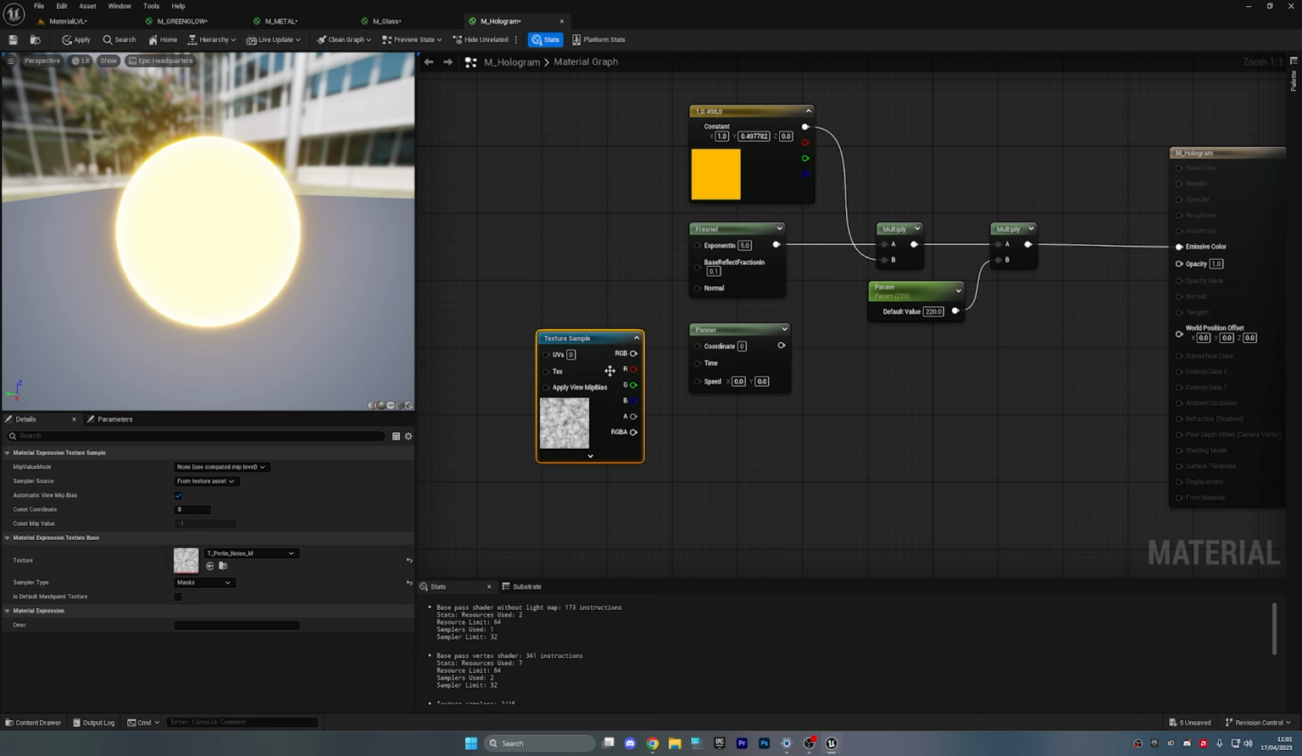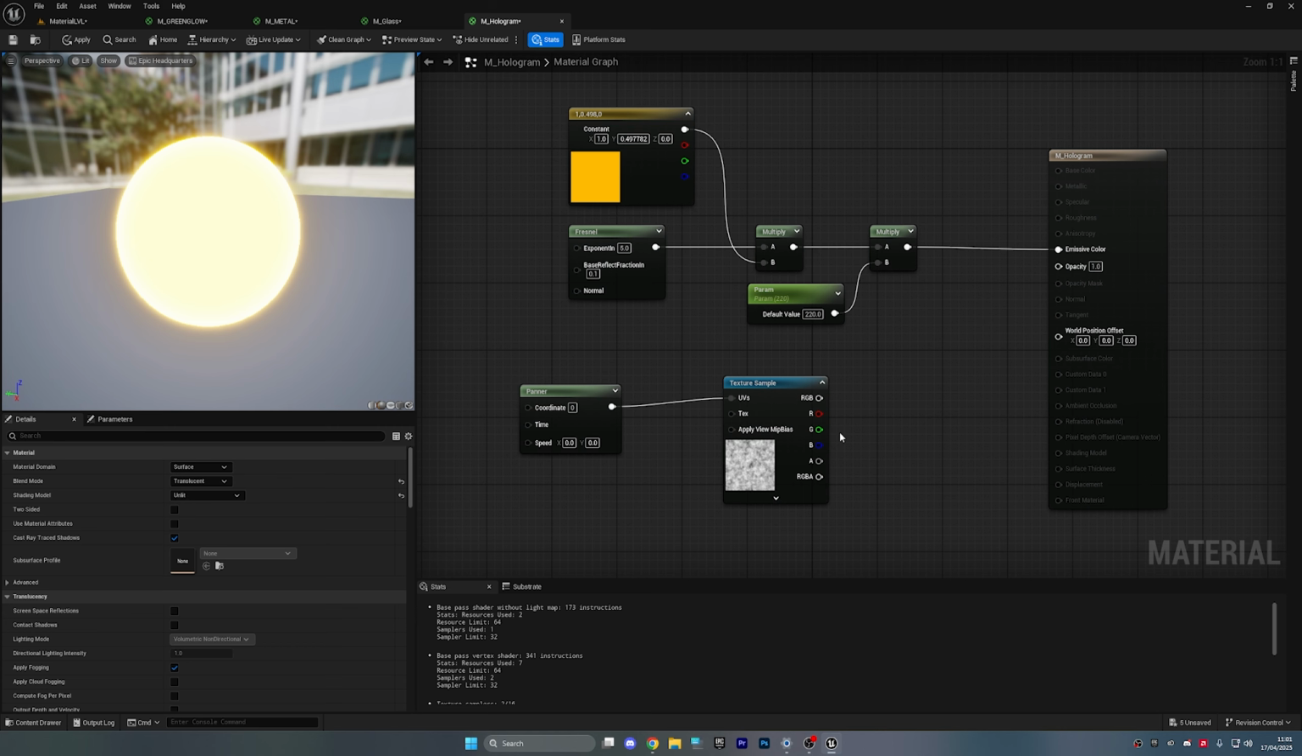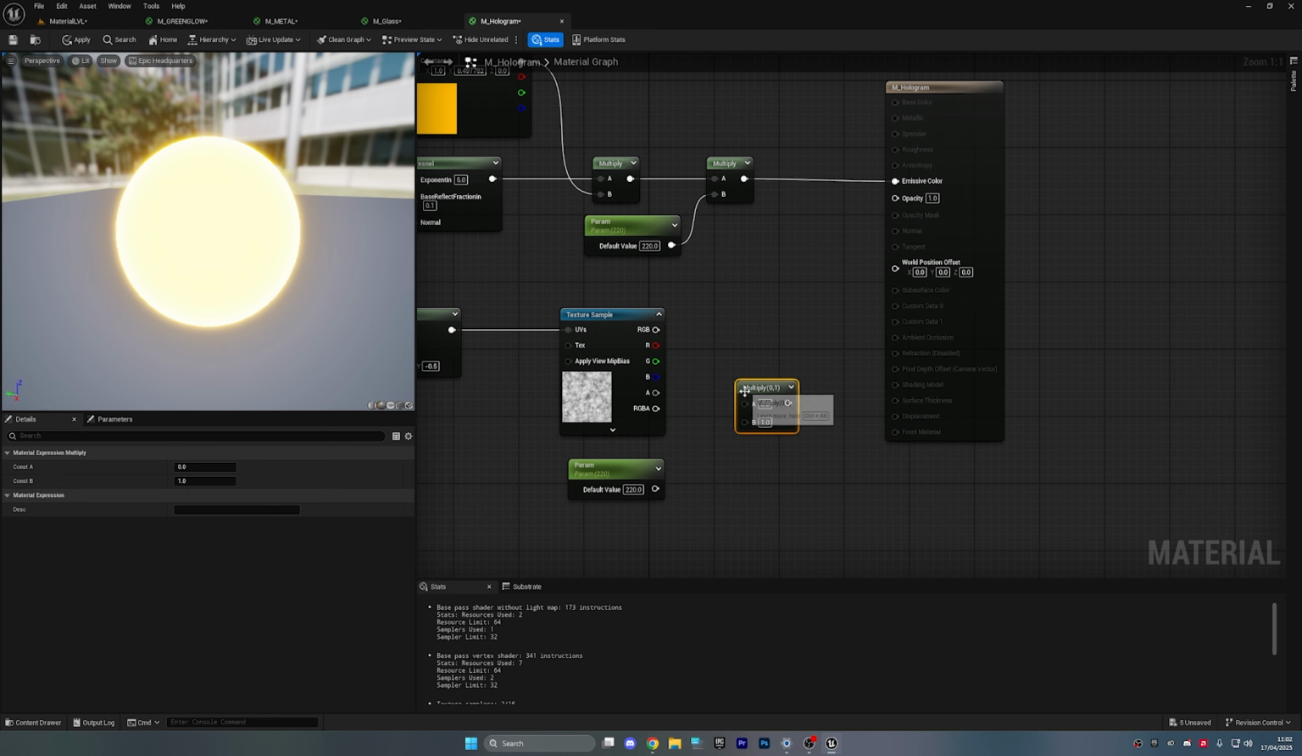So out of the panner, we need to move this around here. I'm going to add this into the UVs, and then we need to multiply this. So let's just change the speed on the Y value to minus 0.5. And let's duplicate this parameter. I'm going to use this to multiply the RGB by B.